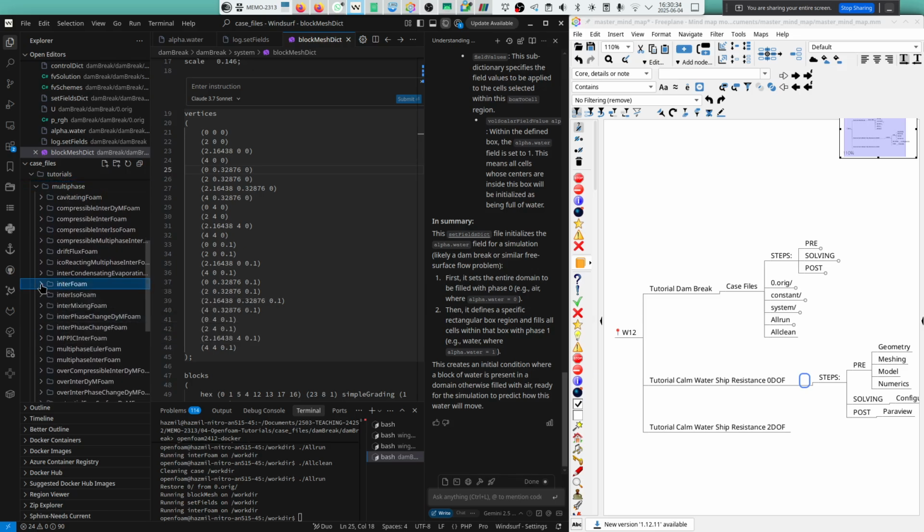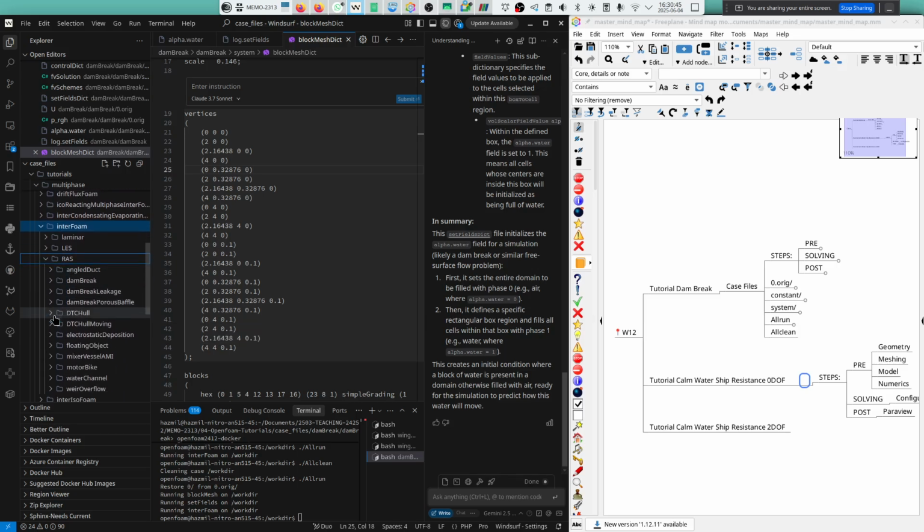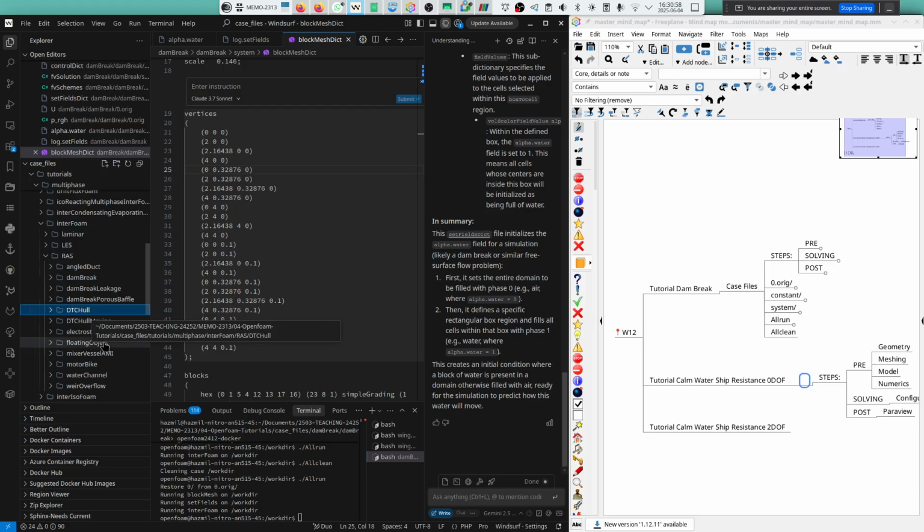We are going to use the same solver. Just now we used laminar flow, right? But for ships we use Reynolds-averaged turbulence modeling. Our particular attention is DTC hull and also DTC hull moving. This is 0 DOF, and this one is 2 DOF.